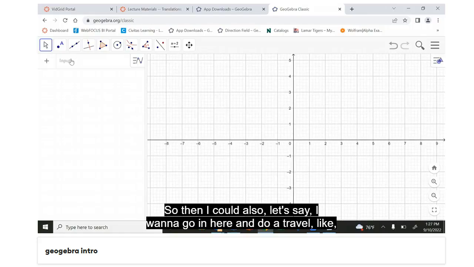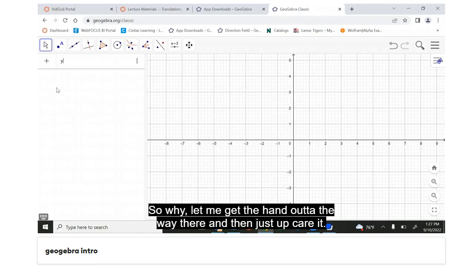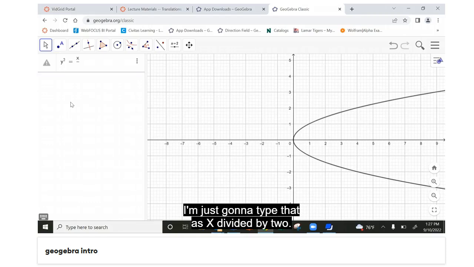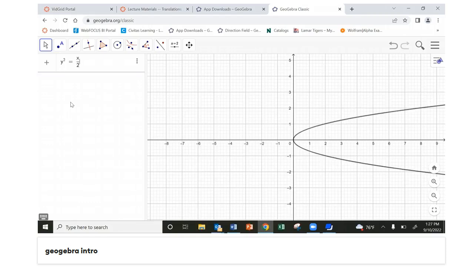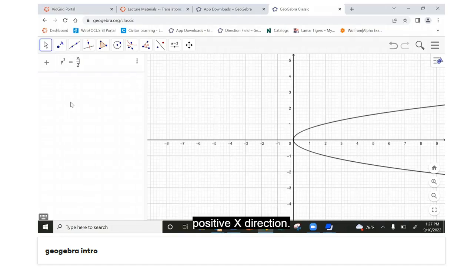So then I could also, let's say I want to go in here and do a parabola, like perhaps we looked at in the last module. So something like this. So y, let me get the hand out of the way there. And then just up caret, so y squared, and then I like to put spaces in to look at things. So that, and then I want 1/2 x. I'm just going to type that as x divided by 2. And so there you see it's already doing a parabola, laying down on its right side, opening in the positive x direction.